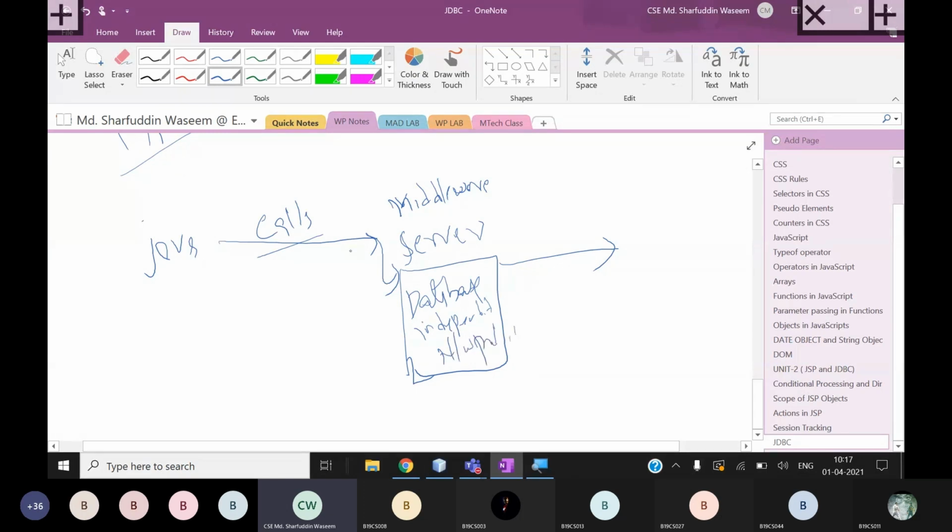But the only drawback here is that every time I need to connect to the server, and the server in turn connects to the databases. For example, on one operating system, Linux, this database is running. Another operating system is Windows, and on this the database is running.